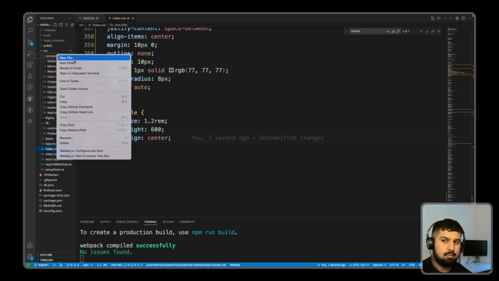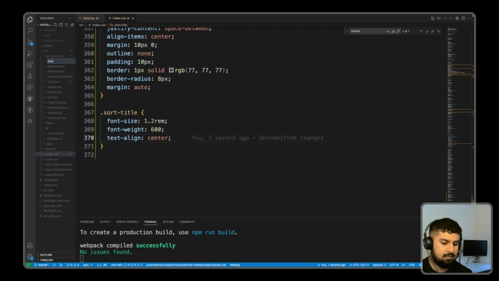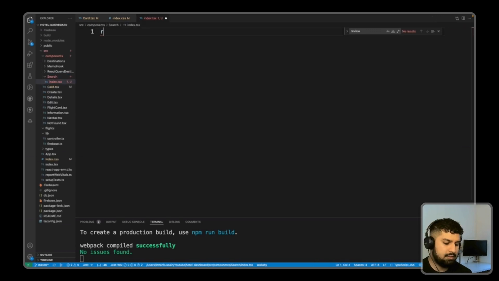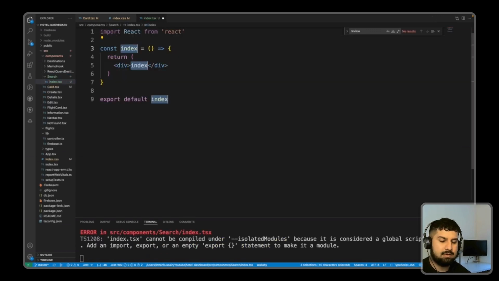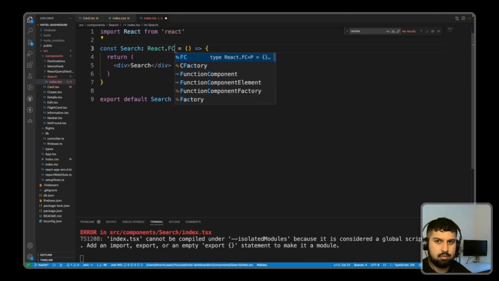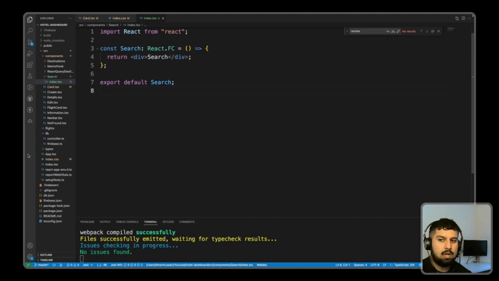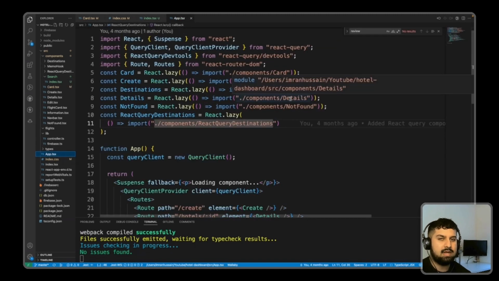I need to create a new component. So I'm going to create a new folder named search. And in search, I'm going to create a new file called index.tsx, and I'm going to do RAFCE as my React functional snippet. And this component is going to be called search, like so. And this is a React functional component, so I'll just declare that type here as well. So now if I save, what I want to do is go into my app.tsx and render that.